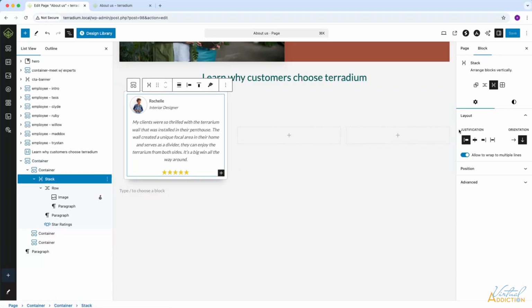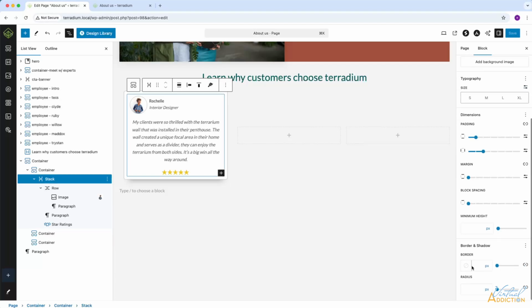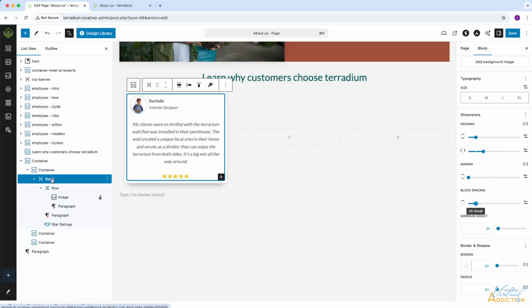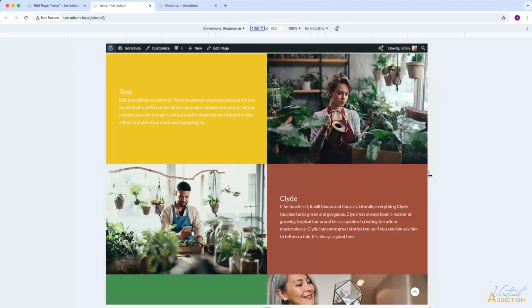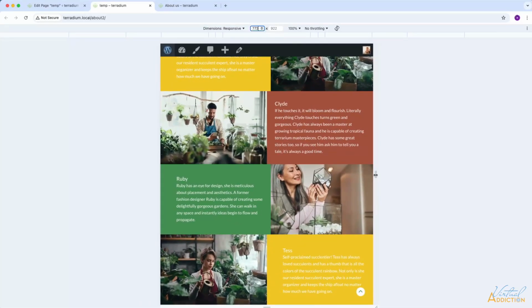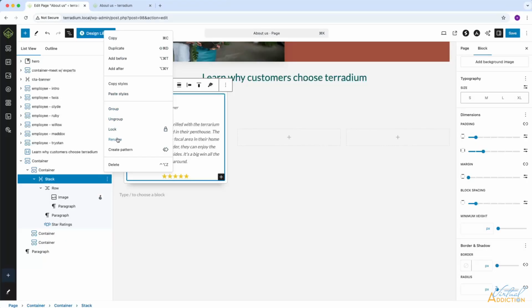The final thing I will do is I'll select my stack, and I'm just going to increase the block spacing a little bit. I feel like I need a little bit of breathing room. Now this is looking the way I want. So what I'm going to do is I'm going to rename my stack. I will click the three dots and we'll rename this. I'm going to call it Testimonial.